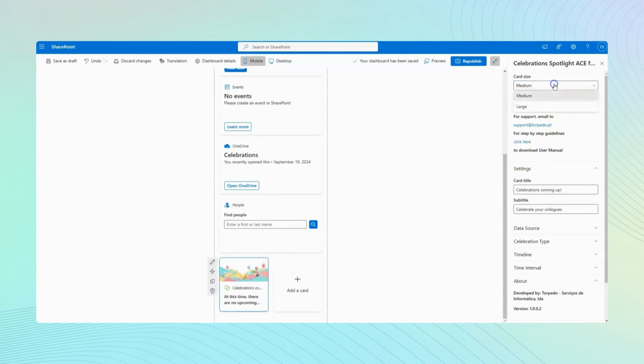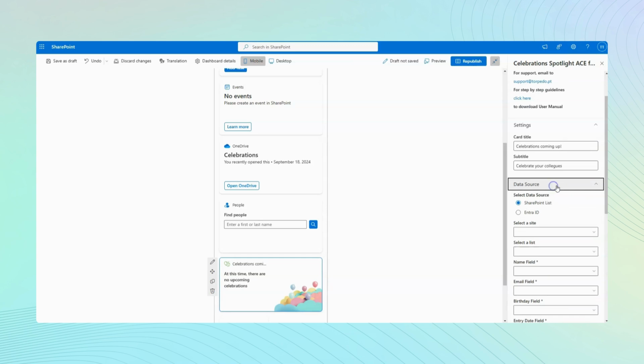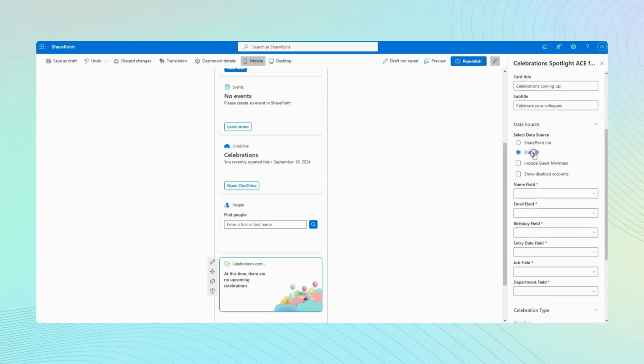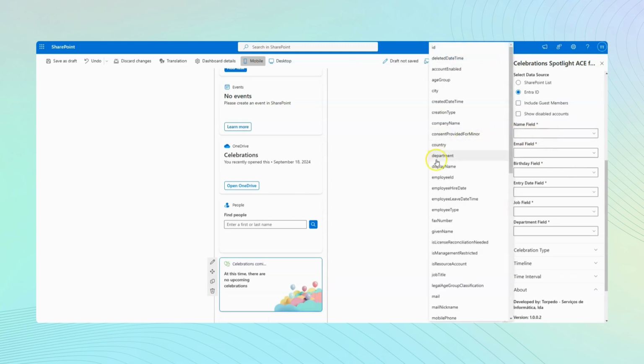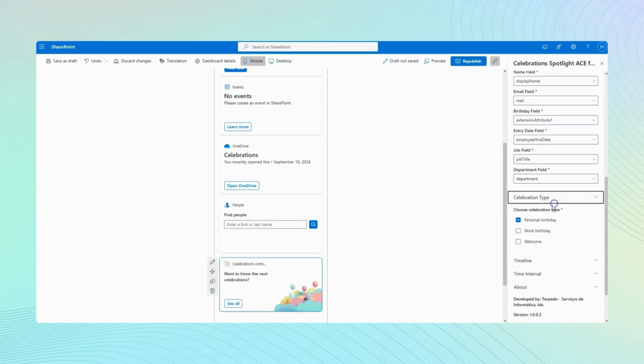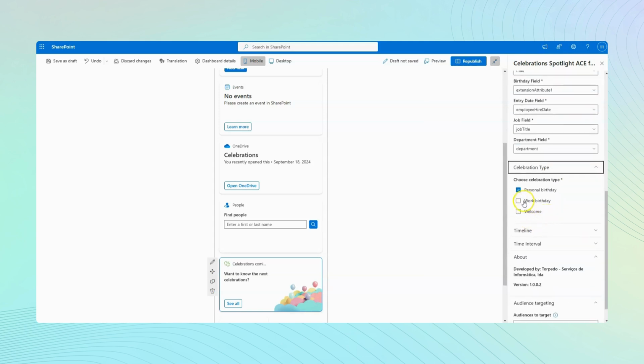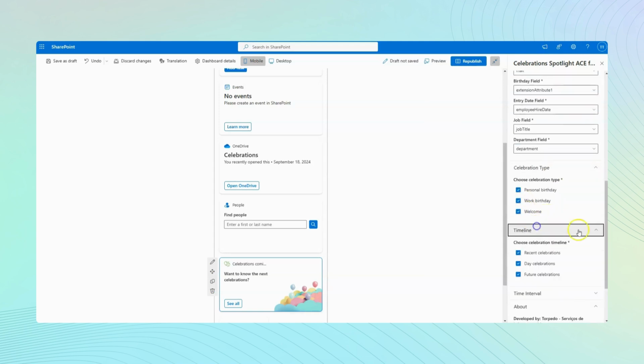Here you can configure the card size, set the data source, which in this example will be Entra ID, though you could also use a SharePoint list. Map the fields to the data you'd like to display from Entra ID. Specify the type of celebration to show, such as personal birthdays, work anniversaries, or company welcomes.